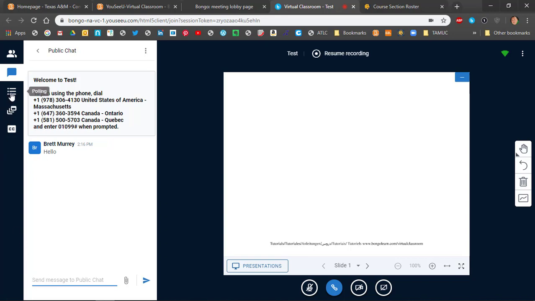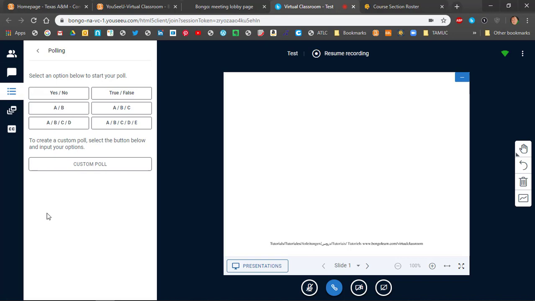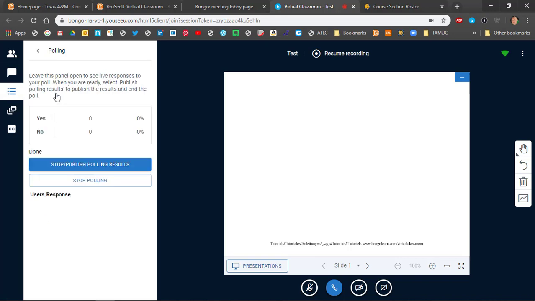You can also go down below this to the three dots with the three lines, and this is your poll. So you can actually create a poll for your students. You can have yes, no, true, false, multiple choice, or you can do a custom poll.